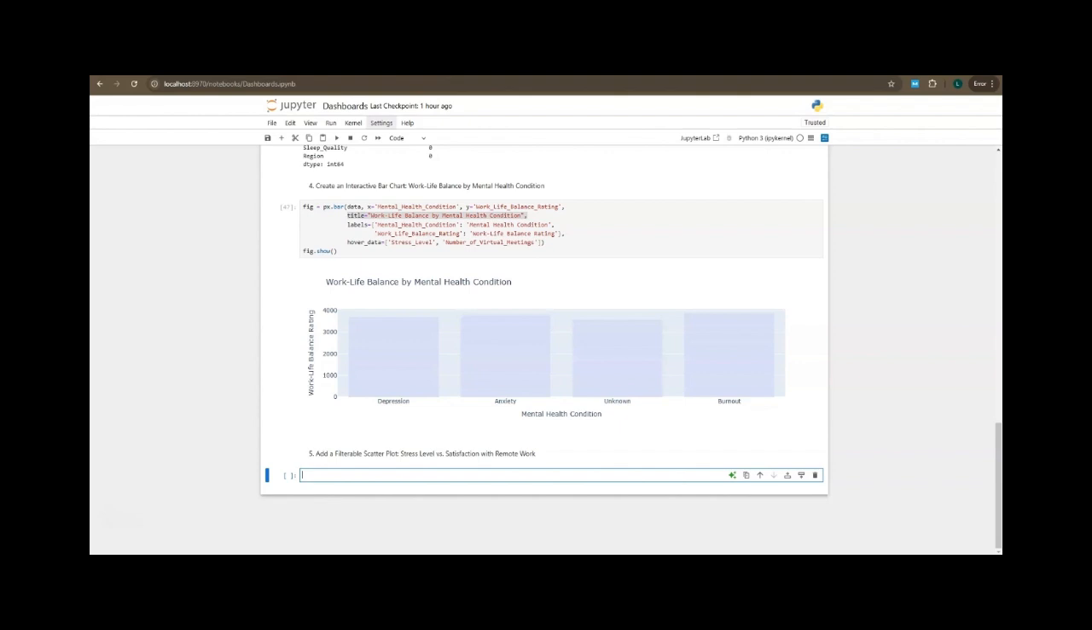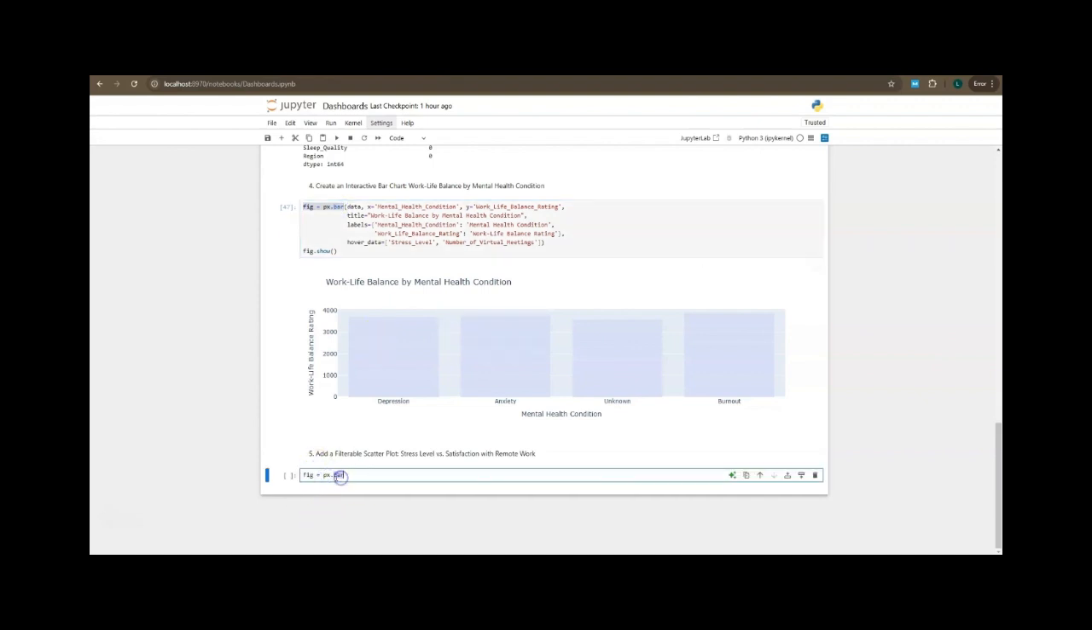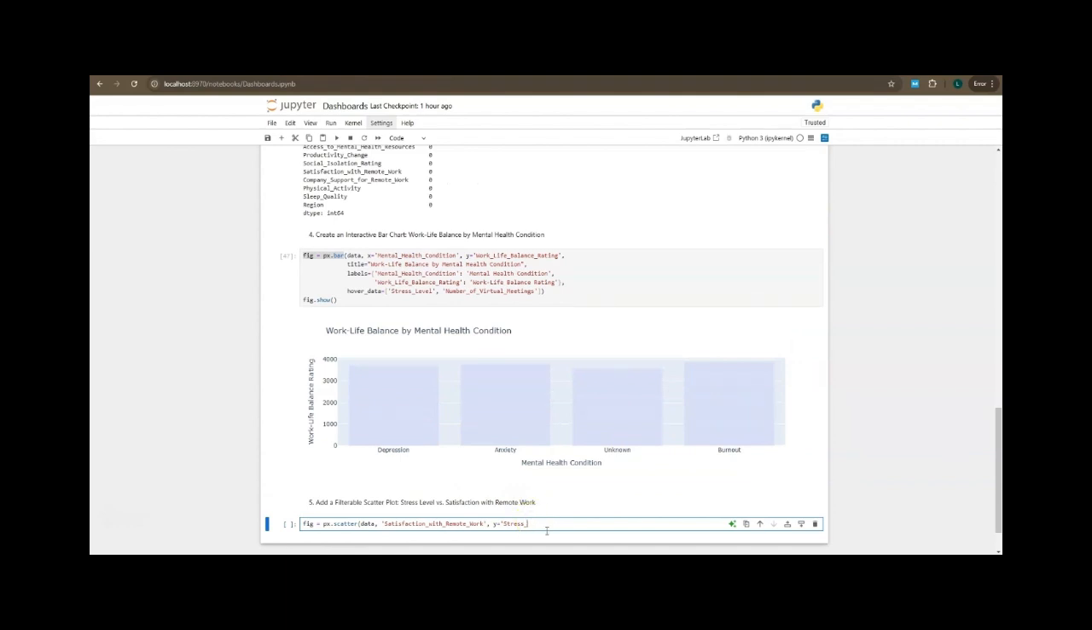So this code, I'm going to do the same thing as up here. So I'm going to copy this, paste here, but instead of a bar graph, we're doing a scatter plot. So just put scatter and call in your data set again, and you're going to create your X and Y axis. And your title.